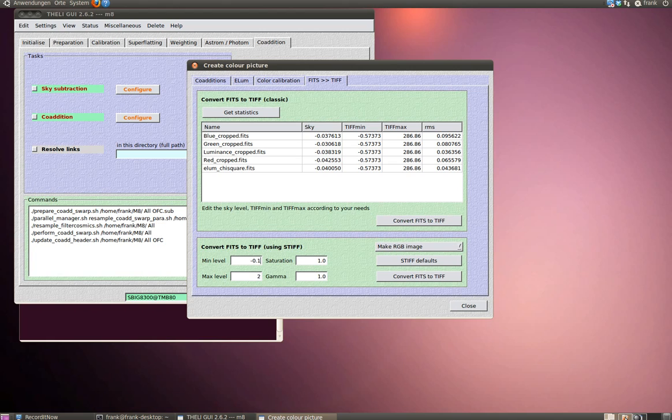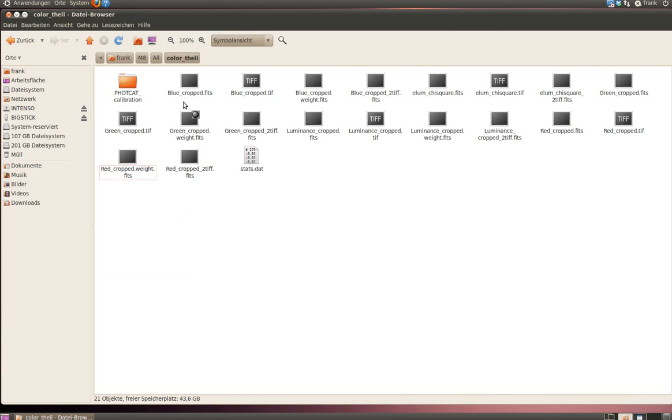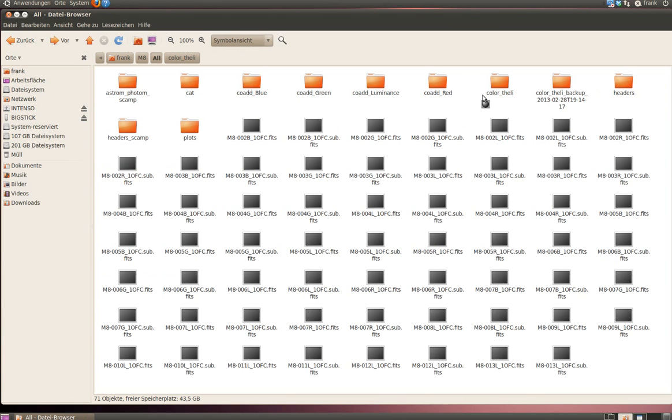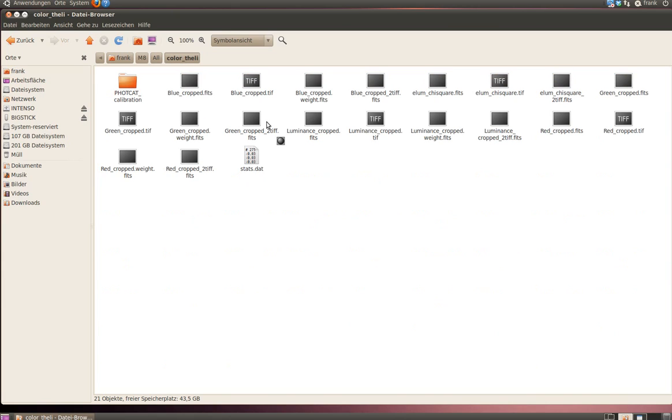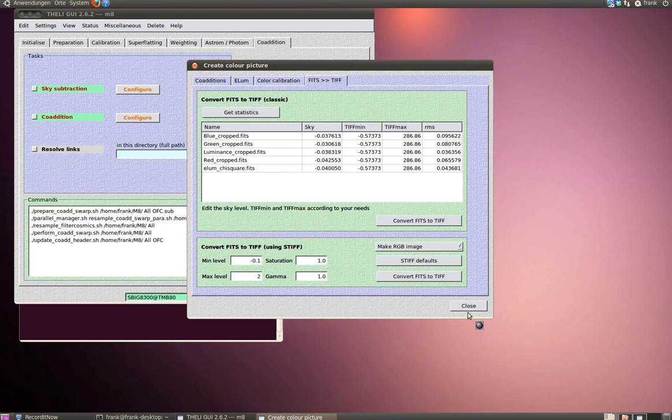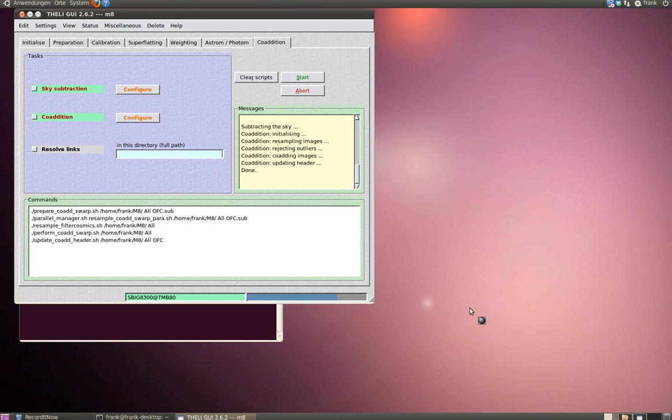After a short while you can have a look at your color Theli folder again. I refresh it. Voila, you will find your color calibrated TIFF files, which you now can transfer to Windows first of all, and you can open them in Adobe Photoshop. Well, that's it in Theli. Thank you very much. I will show you some miscellaneous tabs also.